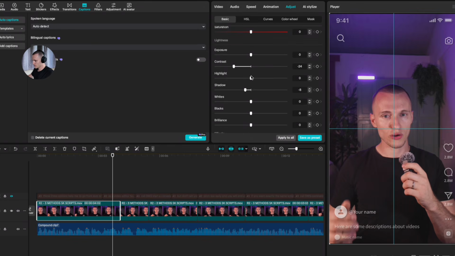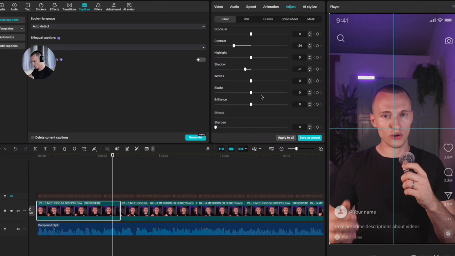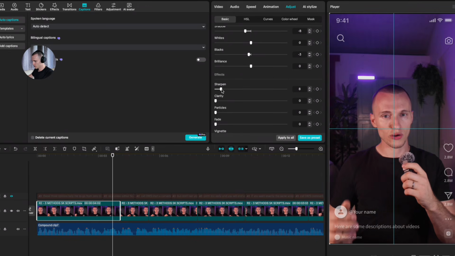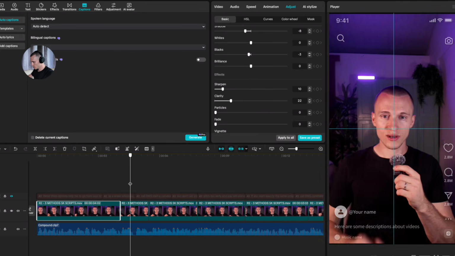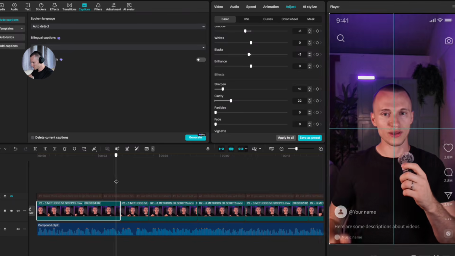We're all going to have different clips, of course, but this is how I color grade my videos. So I just go to black and I add a -3, for example. I add sharpen something like this and clarity something like this. And now if you compare between these two clips, you can see that there is already a difference.